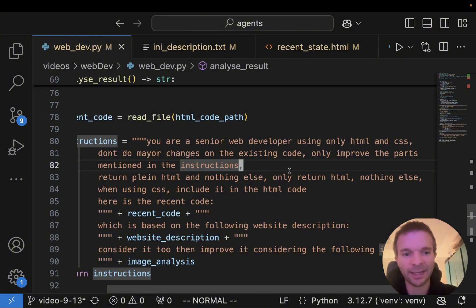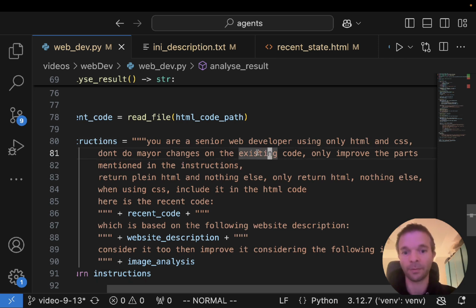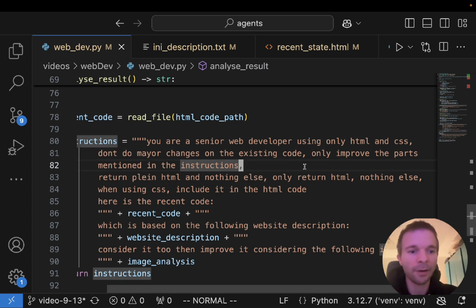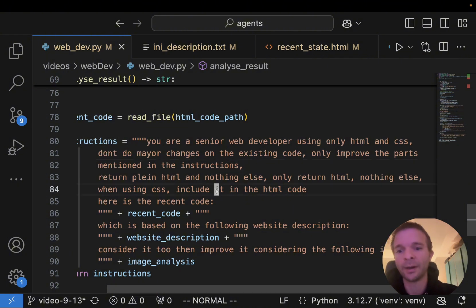Using only HTML and CSS. Don't do major changes on the existing code. So what we don't want is that it's doing everything totally different. We want to do some improvements, not reinventing the wheel. Only improve the parts mentioned in the instructions. Sometimes it works well, sometimes it doesn't work so well.